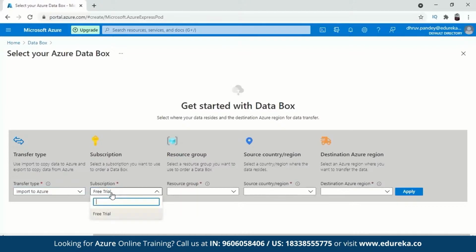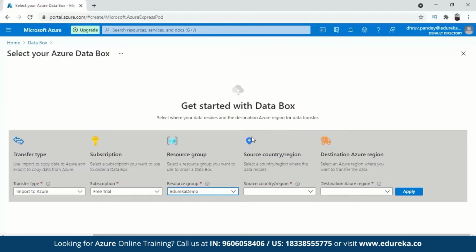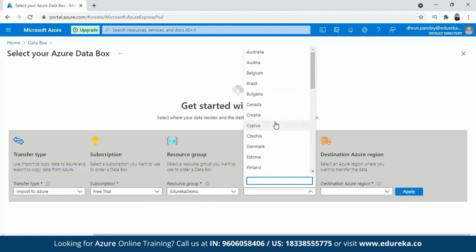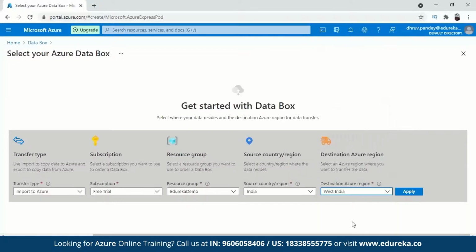Then subscription: free trial. Resource group: I have Edureka demo. If you don't have one, create a resource group, then select the region. I can choose India, destination Azure region West India. Remember, I told you the availability regions. These are the availability regions of Data Box also. So you can just apply from here.